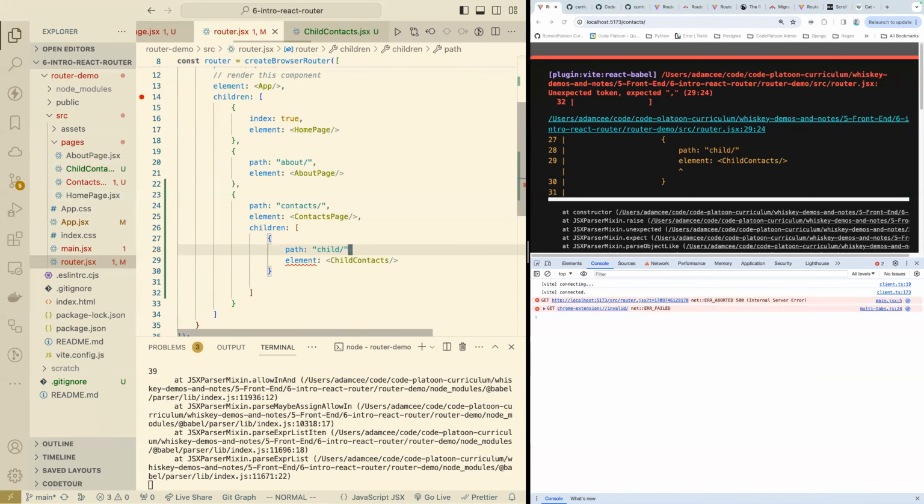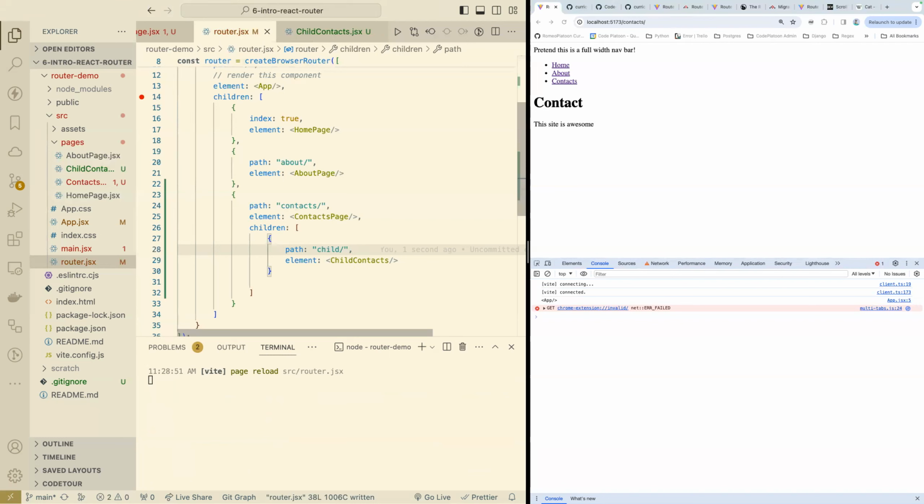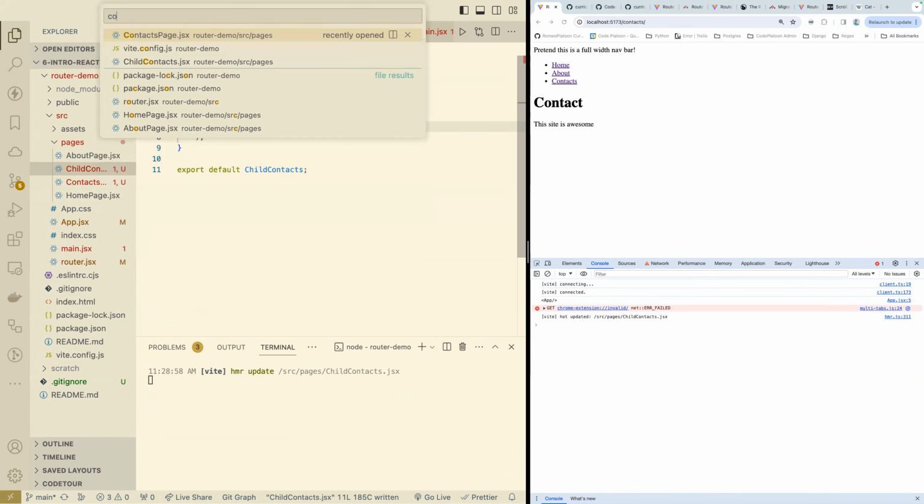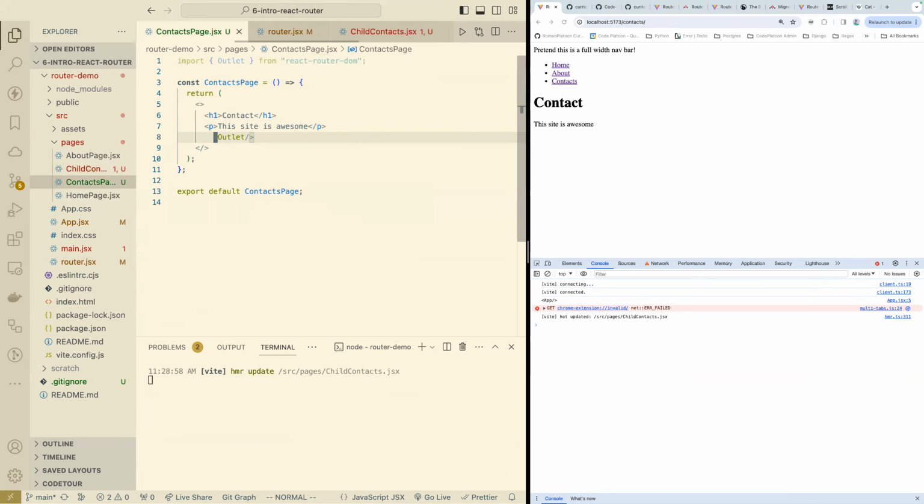If you put the outlet on the child context, wouldn't it go on the actual context page? Oh, thank you, that sure would help. And I think we said context slash child. Ah, cool, actually it is. Yeah, sweet. So there we go. Cool. Yeah, thank you, Adam.